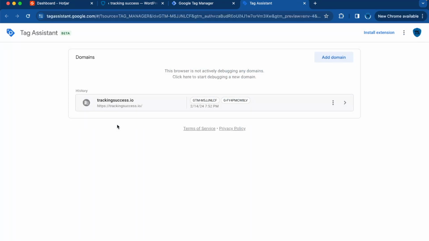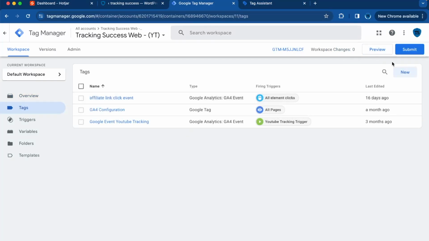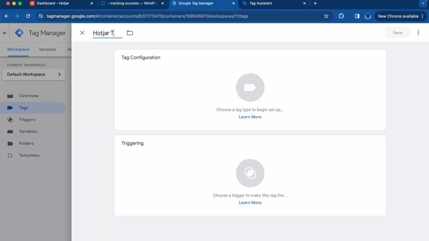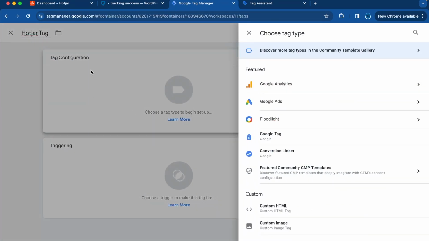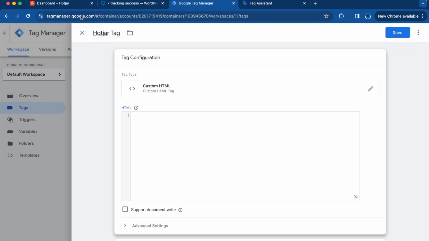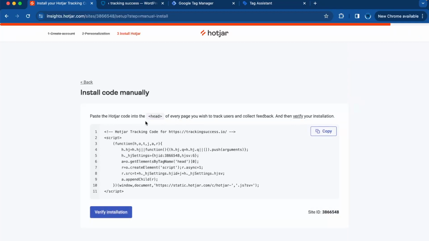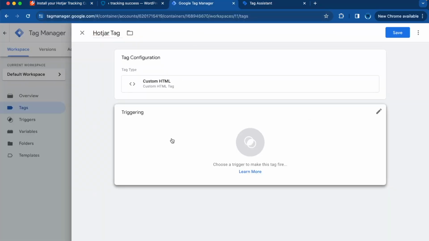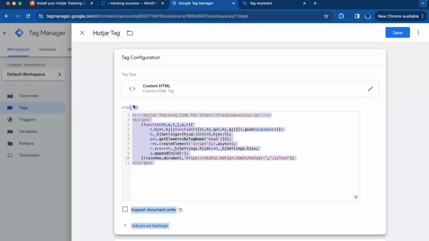If you don't have a WordPress account, or you don't want to add a Header Footer Code Manager, or you just want to do everything in Google Tag Manager, there's also a possible way to do that. So go to Google Tag Manager, go to tags and click on new. Give the tag a name like Hotjar tag. Then go to tag configuration, and here you need to fill in custom HTML. So go back to your dashboard. So you need to add this code to the head of your website normally. And in this case, we add it to the custom HTML tag in Google Tag Manager. So go to your Google Tag Manager account, copy this code, and fill it right here with the HTML.